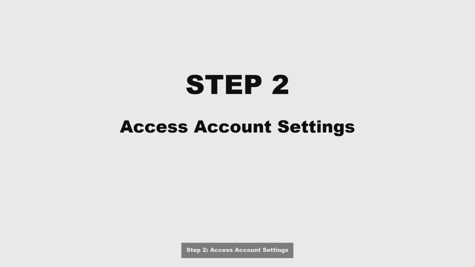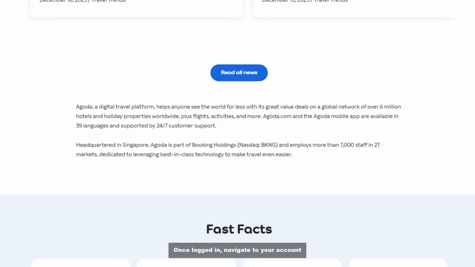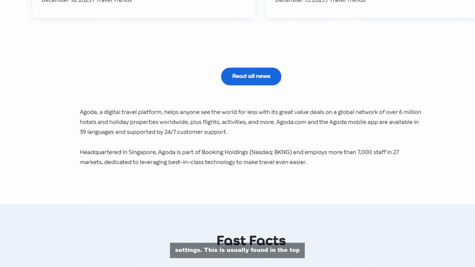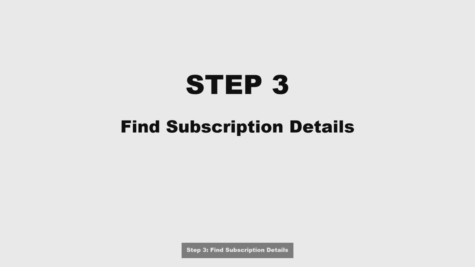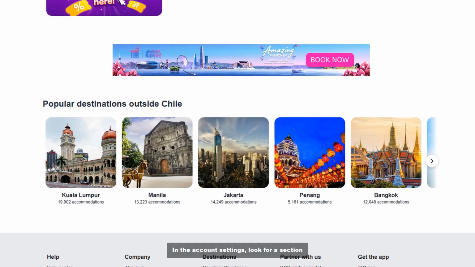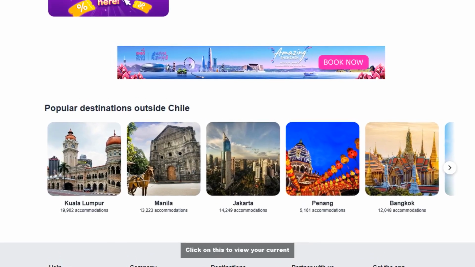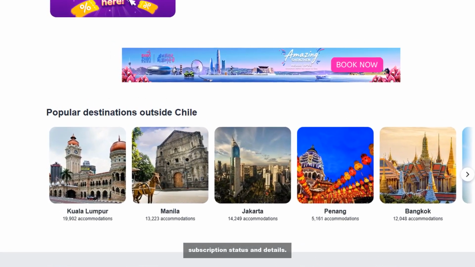Step 2. Access account settings. Once logged in, navigate to your account settings. This is usually found in the top right corner of the homepage or in the app menu. Step 3. Find subscription details. In account settings, look for a section labeled subscriptions or membership. Click on this to view your current subscription status and details.